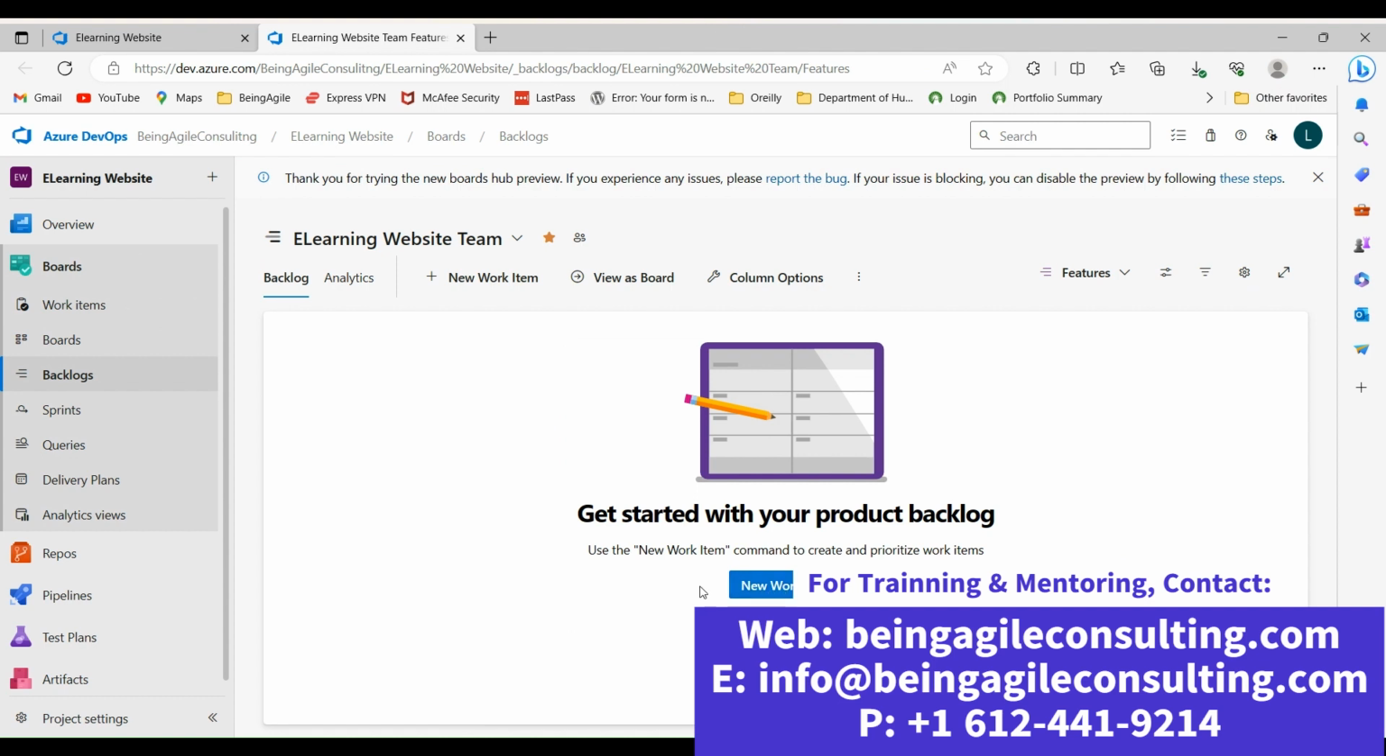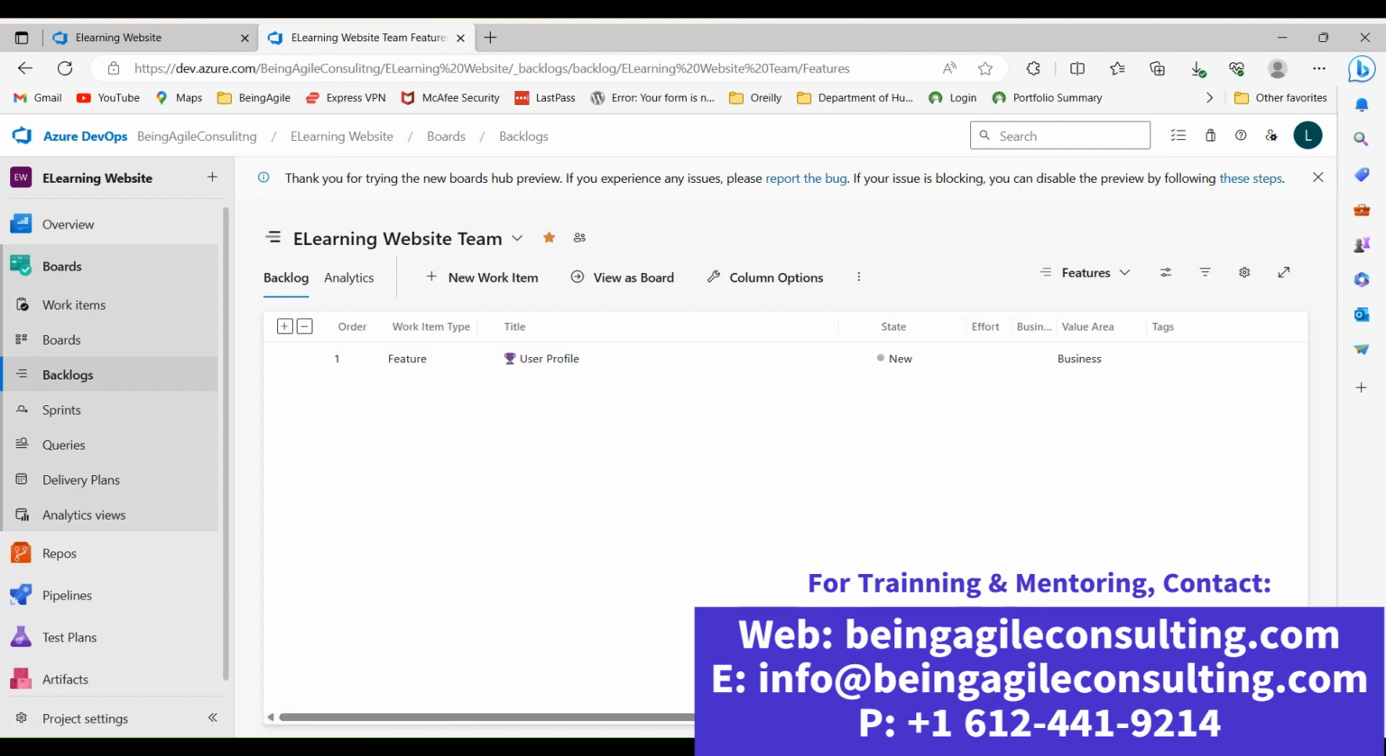There are many ways to do it. You can click from new work items, or you start from here, right? But in this case, I'm just going to click new work items. And in here, I'm going to now enter the name of the feature. In our case here, going by e-learning website, the very first feature is to create user profile. All right, so I'm going to add. That's it. See, we have a feature now.